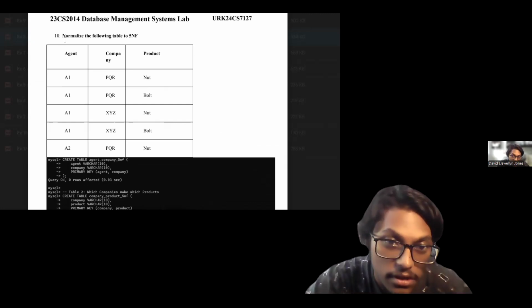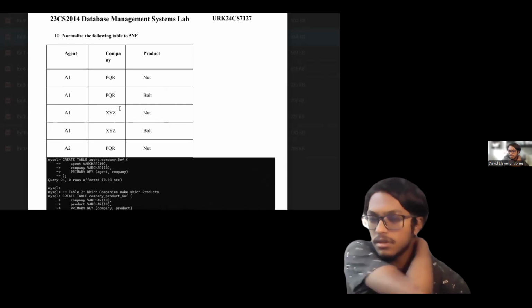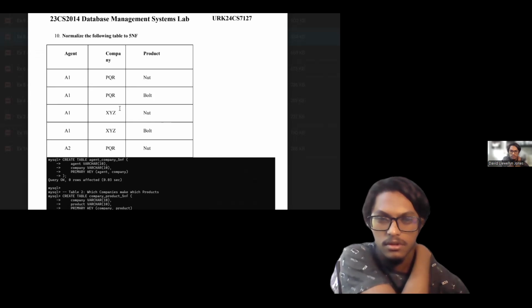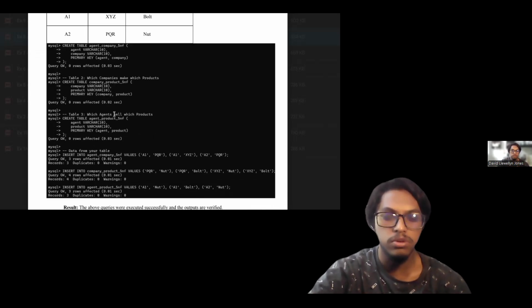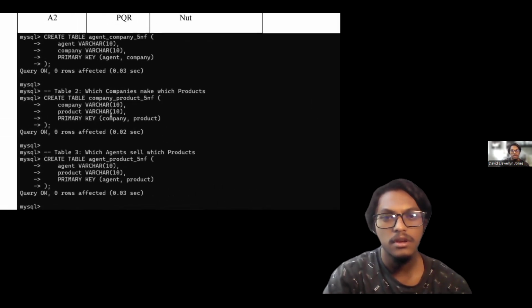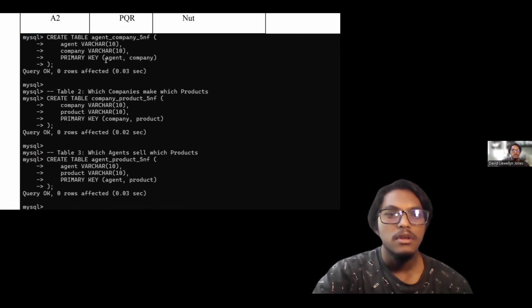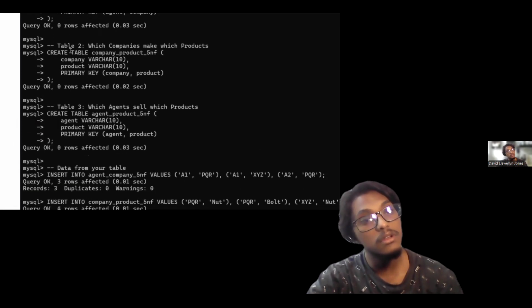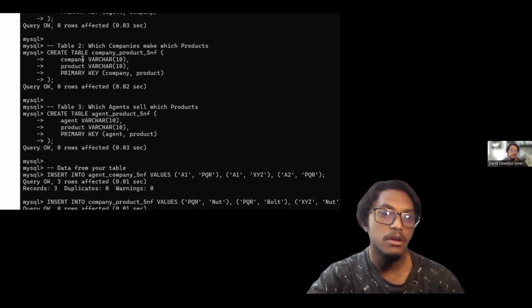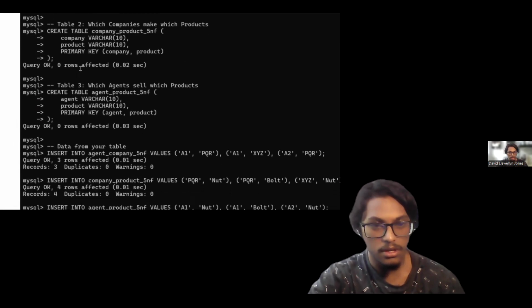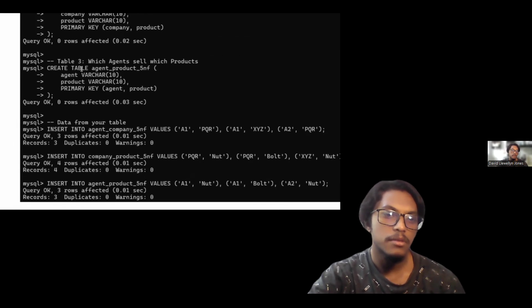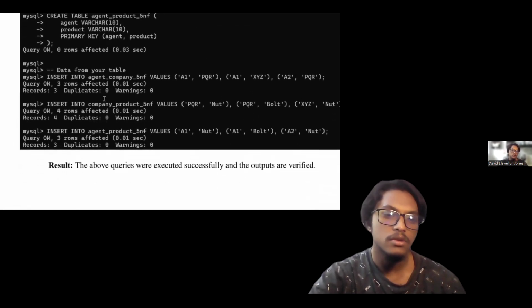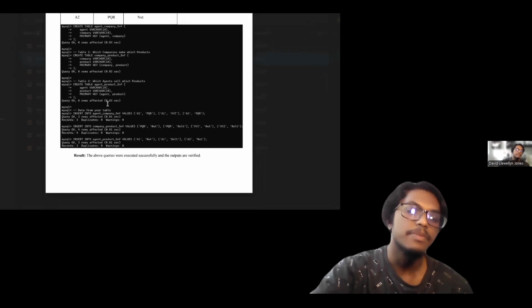So the tenth task is to normalize the given data to fifth normalization form. We create a table, agent company. We give two new columns and both will act as a primary key. Then we create another table with two new columns, and both will act as a primary key. We create the third table here, with two new columns, and both will act as a primary key here also. And we insert data into the given tables.